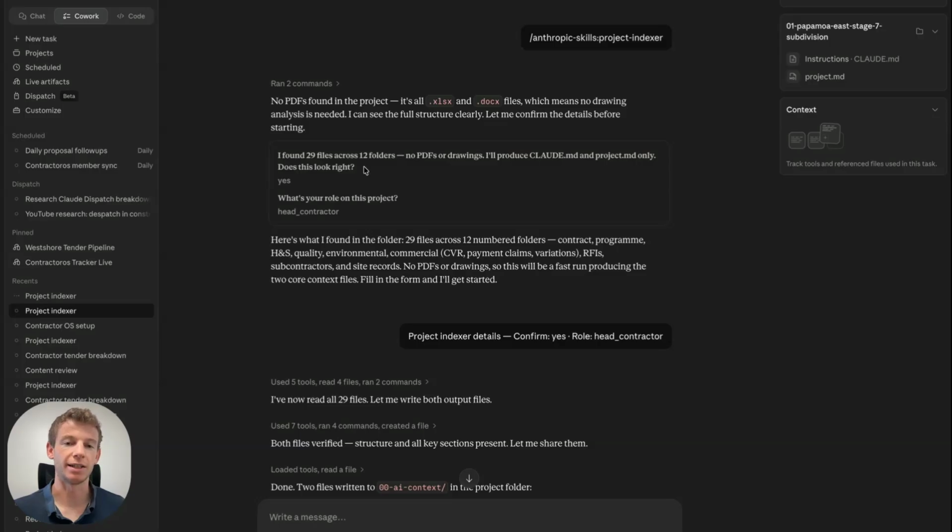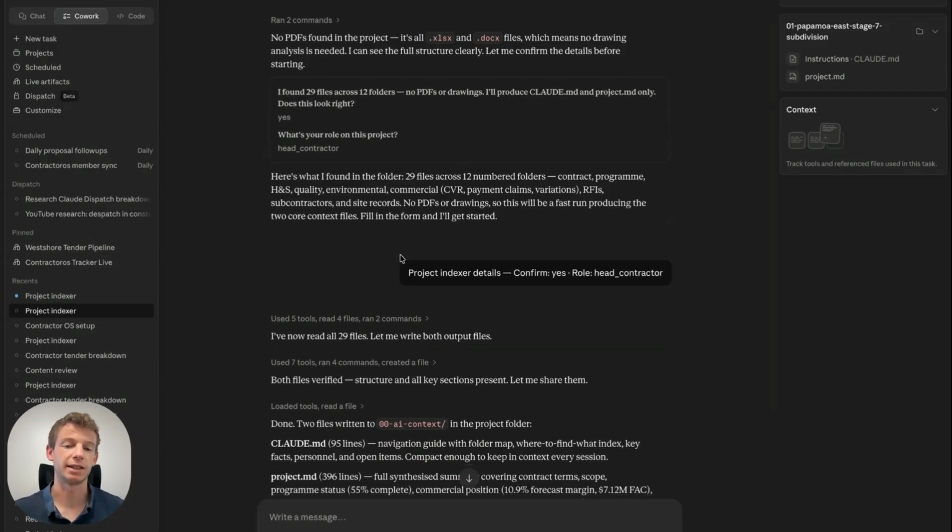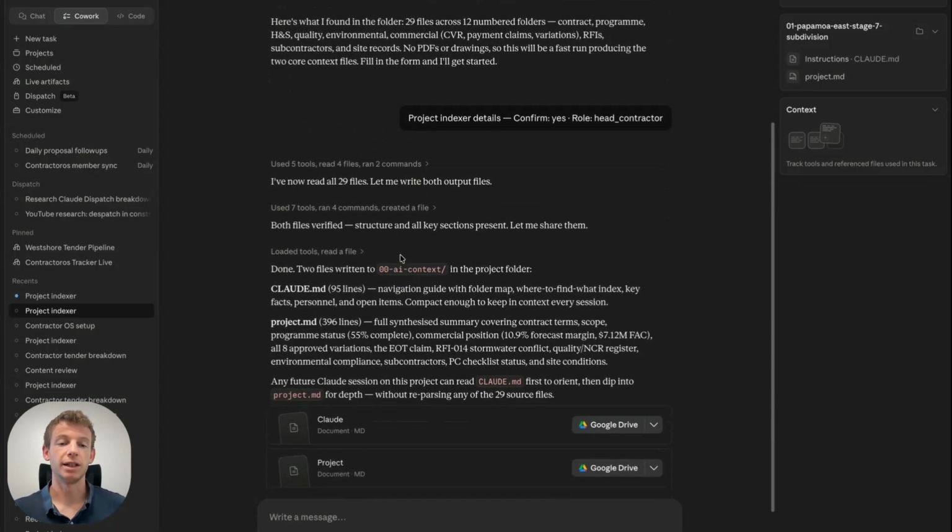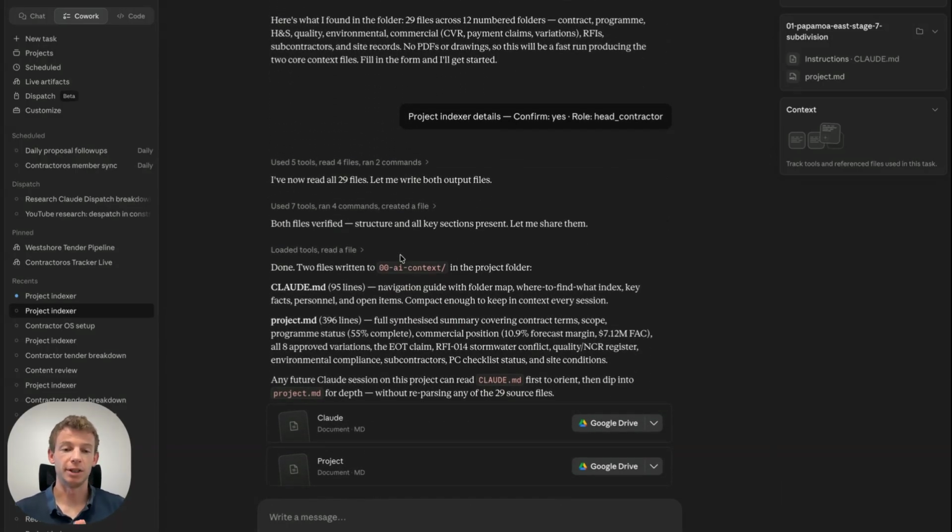It was just highlighting the files that it's found, and in this particular project there aren't any drawings in there, so it's just confirming that. Then it asked what my role is in terms of that project, and I've put head contractor, could be project manager, could be estimator, whatever it might be. It's asked that there, and your Claude will know you better, so it will better understand exactly what your role is.